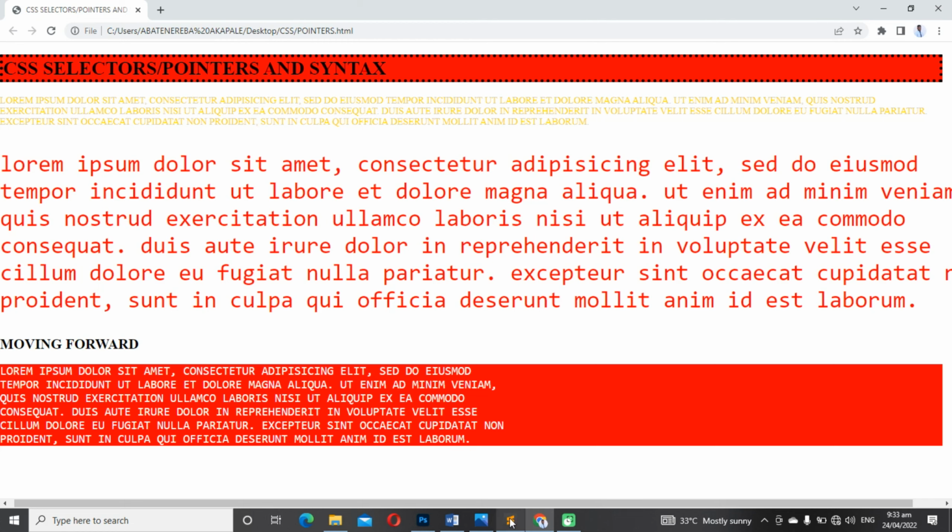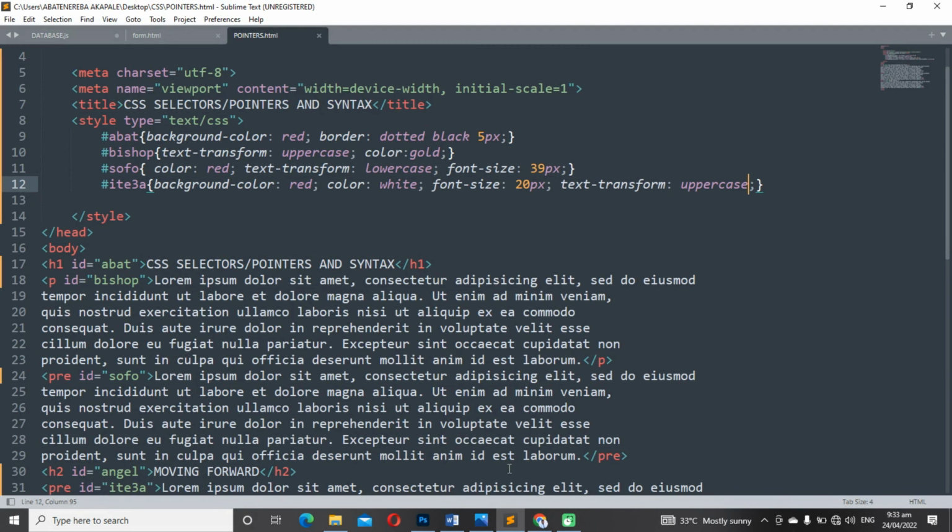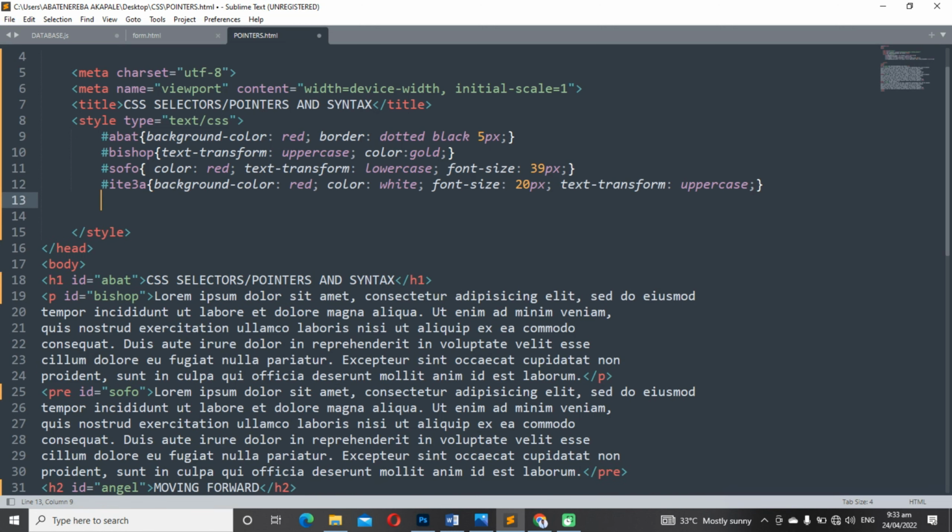So that is for the ID selectors. But one other thing I need to touch on is that with the ID, you can also use it for the grouping selectors. All you need to do is you just group them like we did for the first ones, and then you are good to go. So I quickly want to do that, so just follow with me.